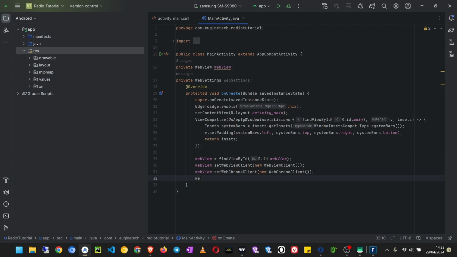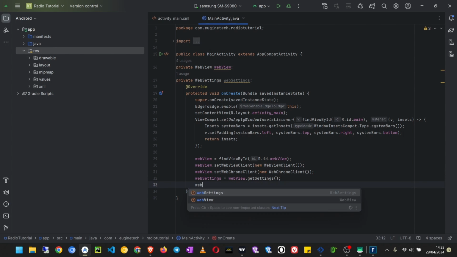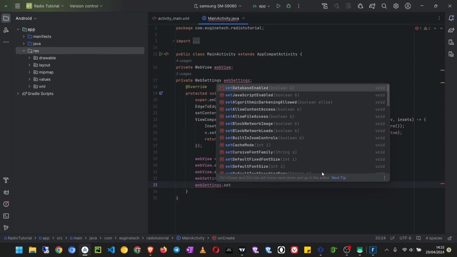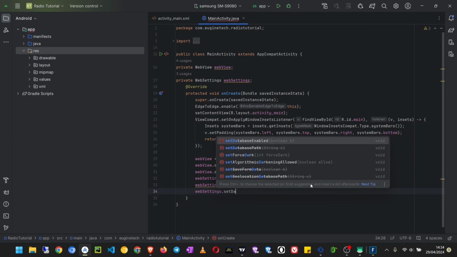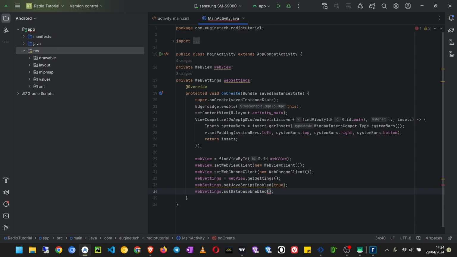Now web settings will be webview.get settings. Then you shall use this web settings dot set JavaScript. So I have to enable JavaScript to be able to load and play the media. So set JavaScript enable to true. You see this little warning, but that's completely okay. You don't have to worry about it. Then you can also set the database enabled. Then set that to true. That should be it.